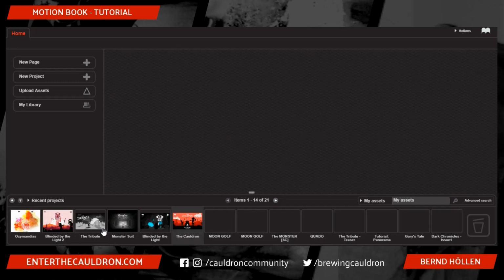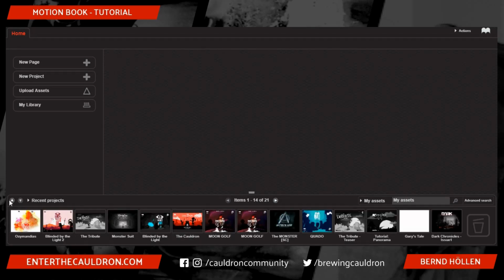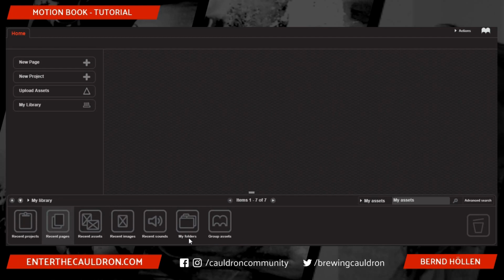Then it opens up and shows you the thumbnails. You can go back by clicking this button. You have your own folders that you can create, your recent sounds, pages, images, and whatever. And on the top right corner, there's this action button. There's some familiar things like create page and upload assets, but there are your account settings. You can set presets and default options there, and you should have a look at it.